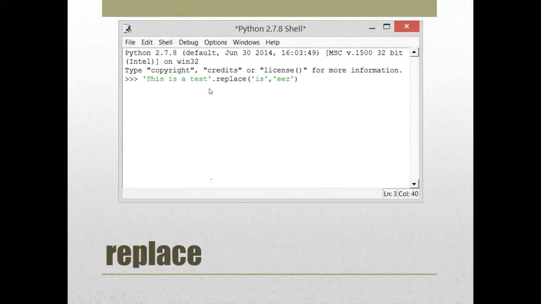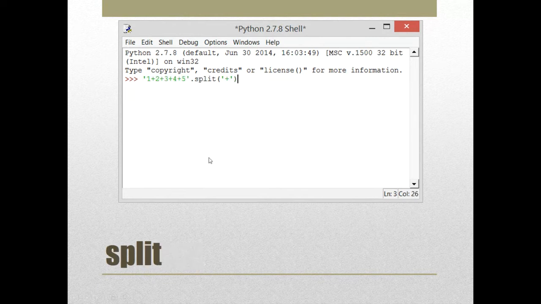Try this. This is a test. So now we're looking at the replace function. Say this is a test dot replace is with ease. And this will feature prominently in the next program. And you should get these ease a test. So basically replace will look for one sequence and replace it with another.